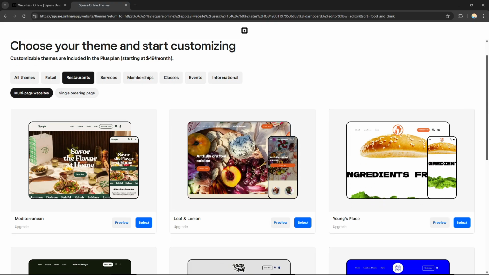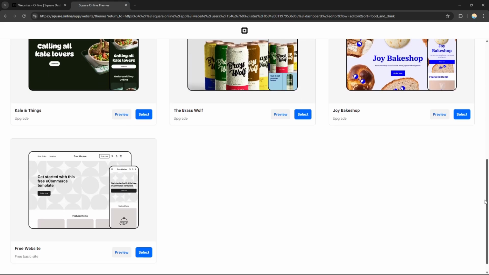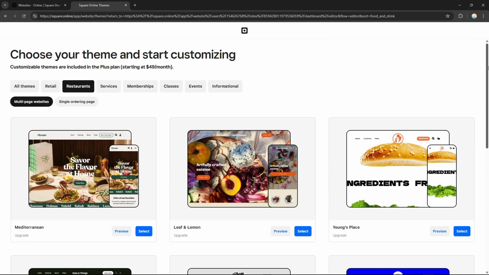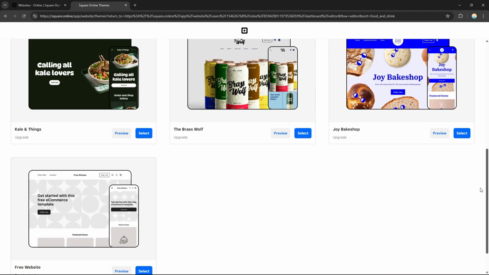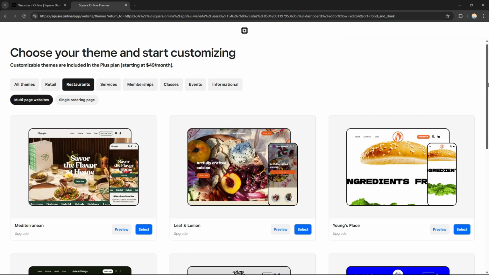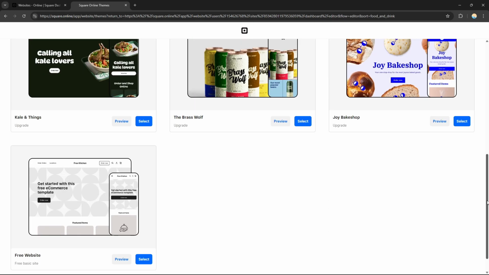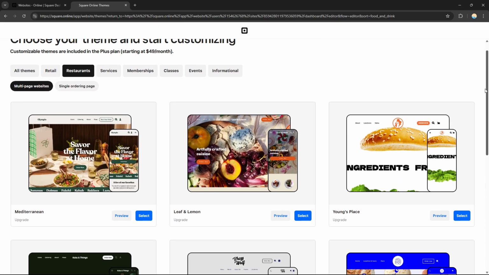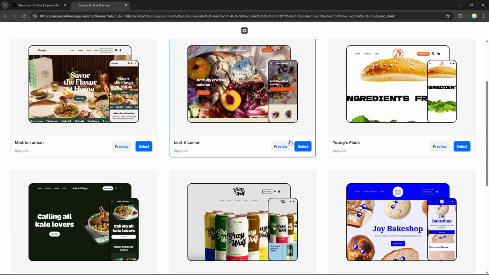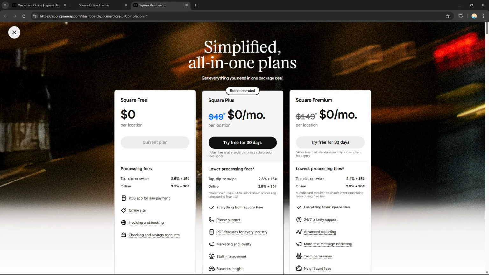As you can see, the customized themes that Square will show you are based on the type of business that you set. So in my case, food business. That's why all of these templates right here are food related. So now, for example, I'm going to choose this one. Going to select this. So you can see, before you can customize a website, you need to have a higher subscription. Square will offer a 30-day free trial of their premium account, so you can try it out. But you can cancel it if you want.